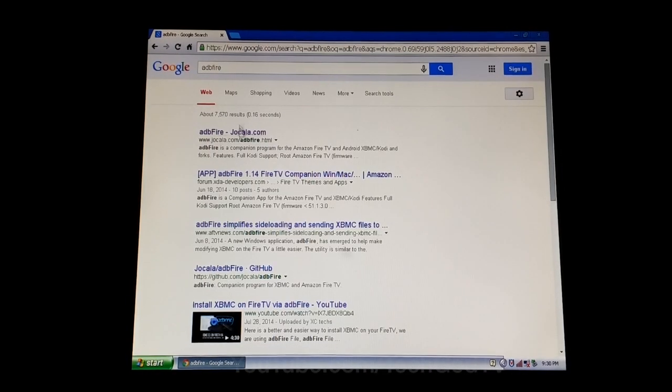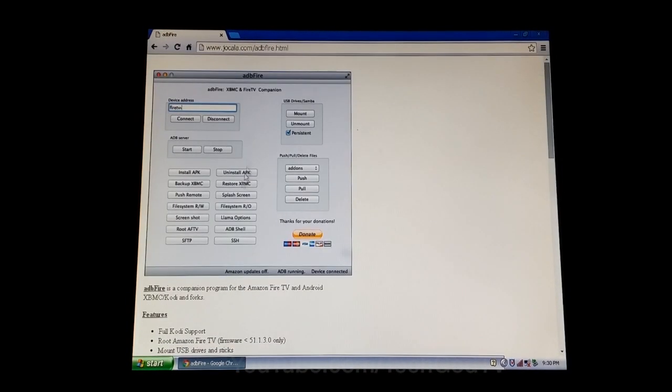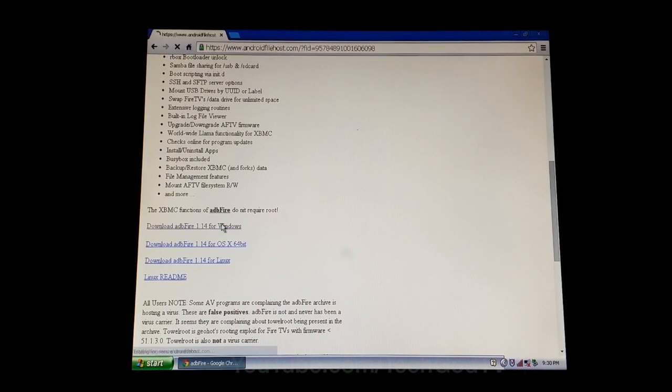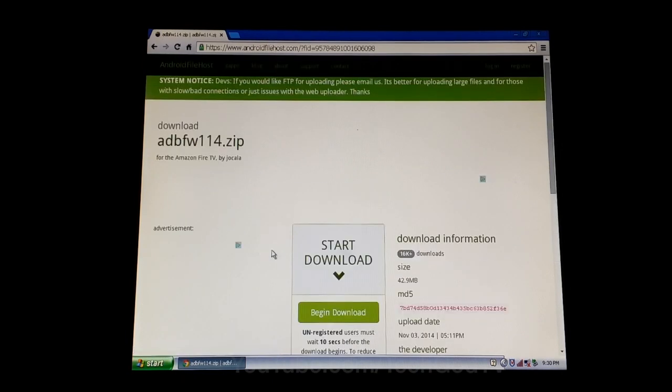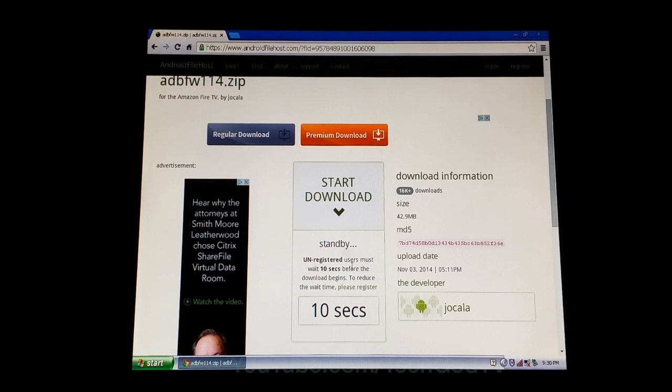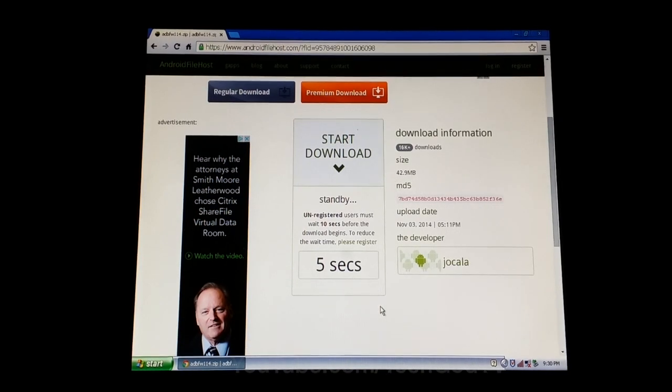Now open up a web browser on a computer or laptop and Google adbFire and then go to the website by Jokala. Scroll down. And then download the version of adbFire that you want. Click Begin Download. A short countdown timer will begin. Once it reaches zero, click the green box that says Primary Download.